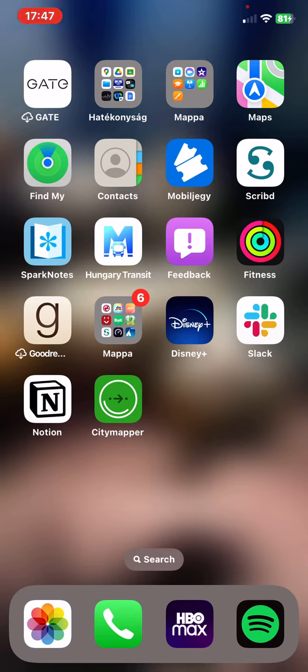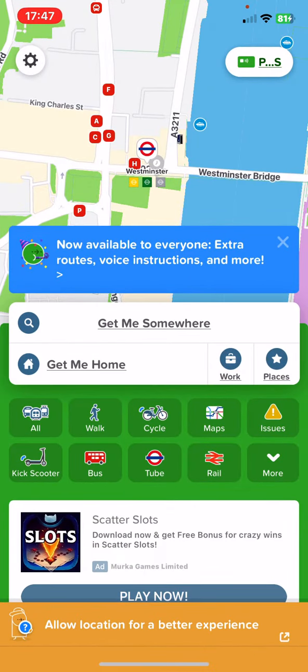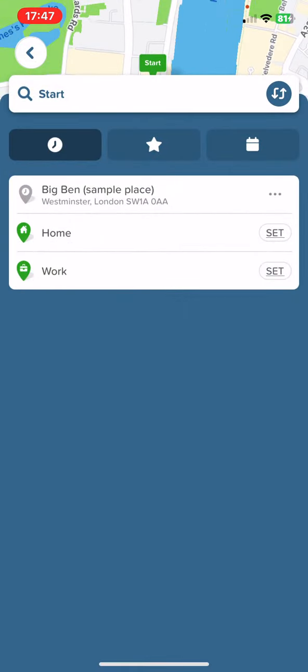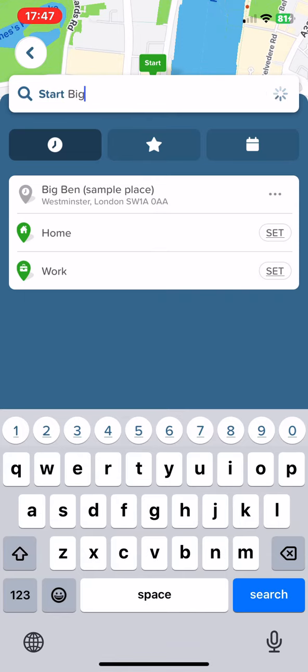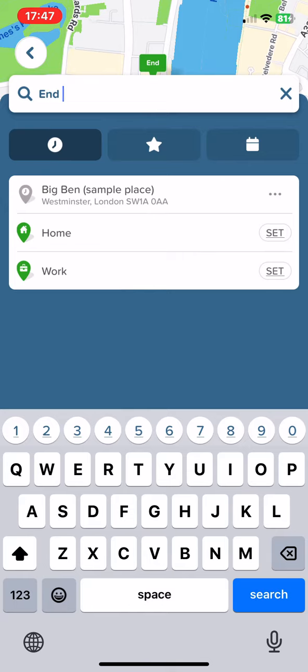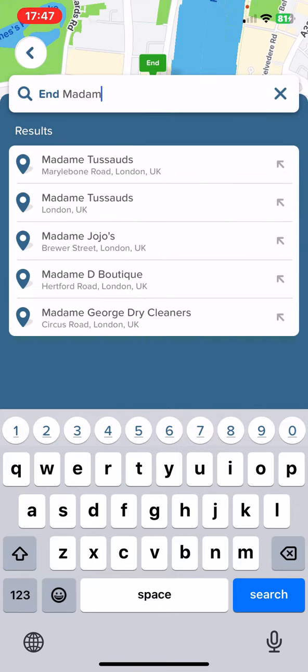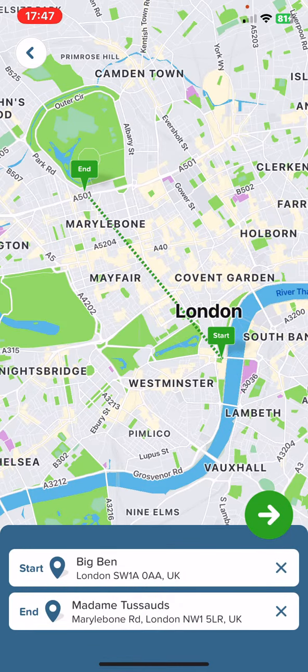Let's jump into it. First of all, open the application on your phone. And then click on the Get Me Somewhere button. So first you have to select your starting location. This can be anything within the chosen country, which in this case is London. And then just set the end point.